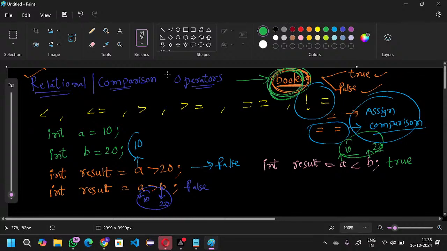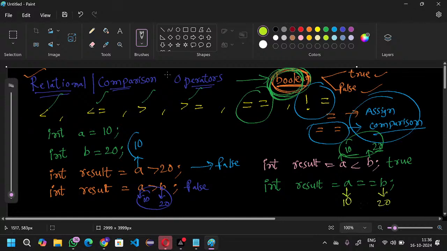So like that we can go with less than or equal to, greater than or equal to, double equals to. So I will tell you with one example with the double equals to. int result equal to a double equals to b. Then what will it return? A is holding the value 10 and B is holding the value 20. Now we can use A double equal to 20. Is this equal or not? Not equal. Then it will return false.